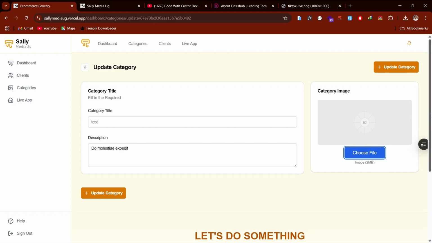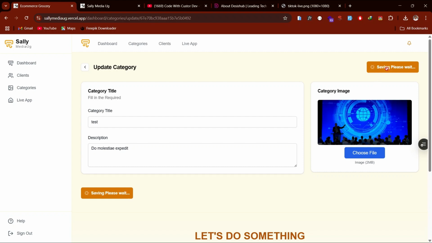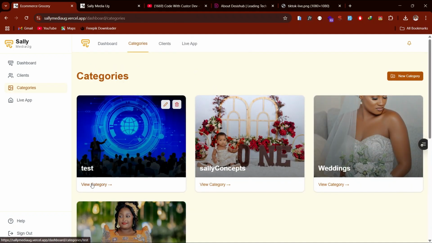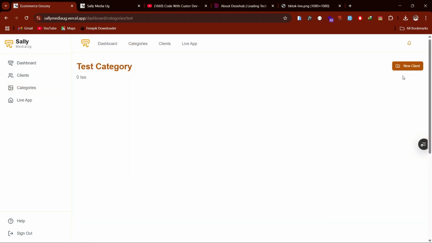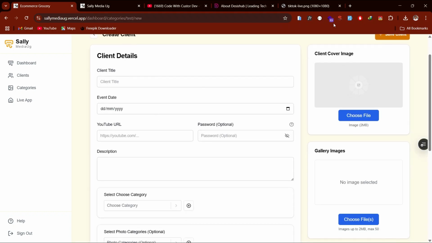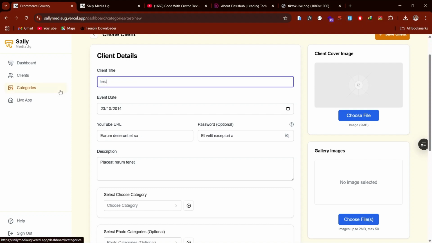So you can see, we update this category, updated successfully, and you can see everything is very okay. So when we go to this category, which is called test, we can create a client. Okay. Oh, I really love this. So I'm going to use the fake filler, and we can also call this one, of course, test client.